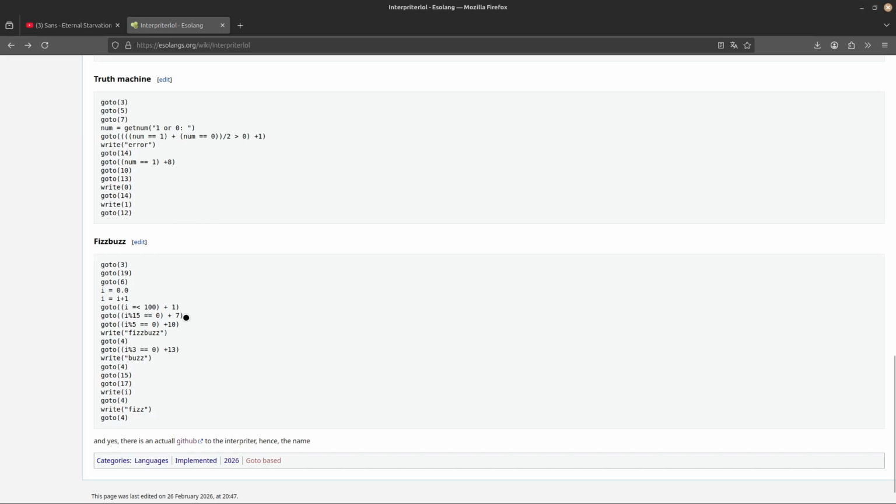Okay, so we go to the fourth line as always. Okay, so we set I to 0, and then we set I to I plus 1, so it's 1. Then we go to check if I is less than or equal to 100 plus 1.